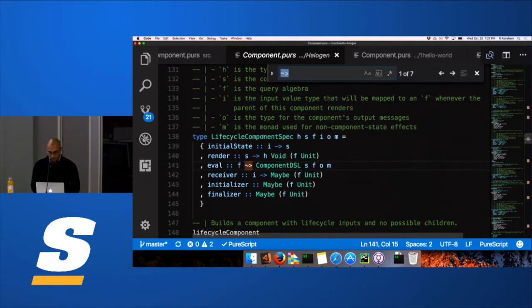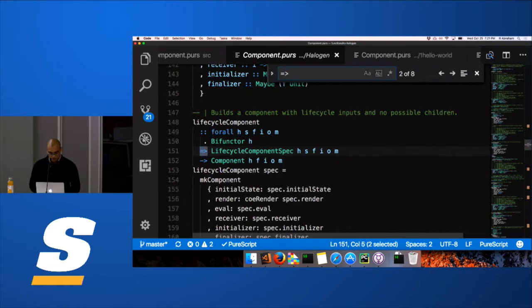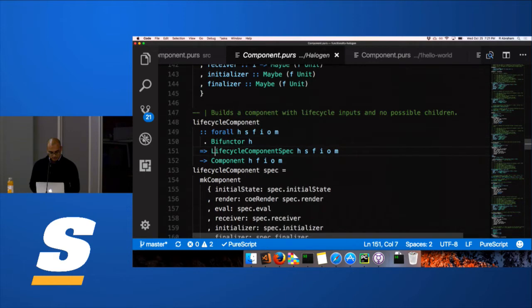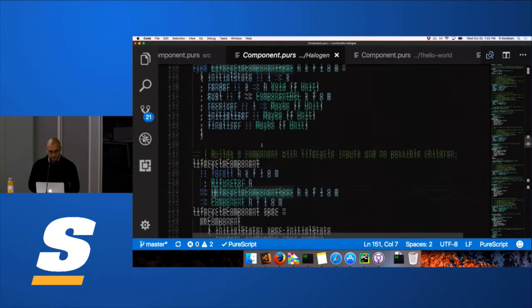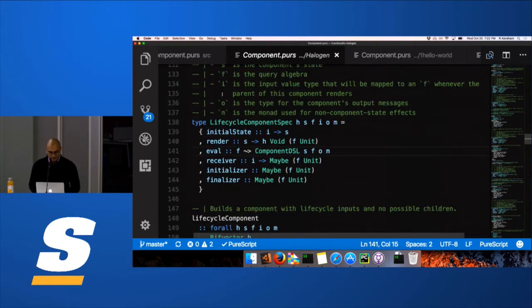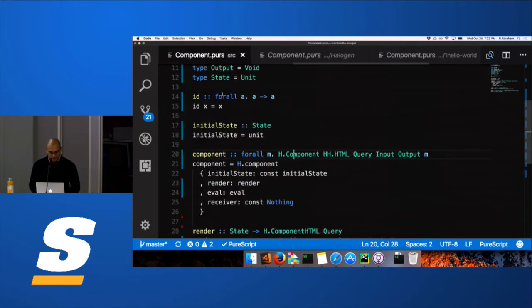You know what? That's a good idea. Let me just search for double arrow. So the functor there is you are restricting the h. You're saying for all h where you have, like, no, yeah, this looks a bit different, but yeah, maybe I've gone too deep into the rabbit hole. But the idea is to say that this can be any type right now.